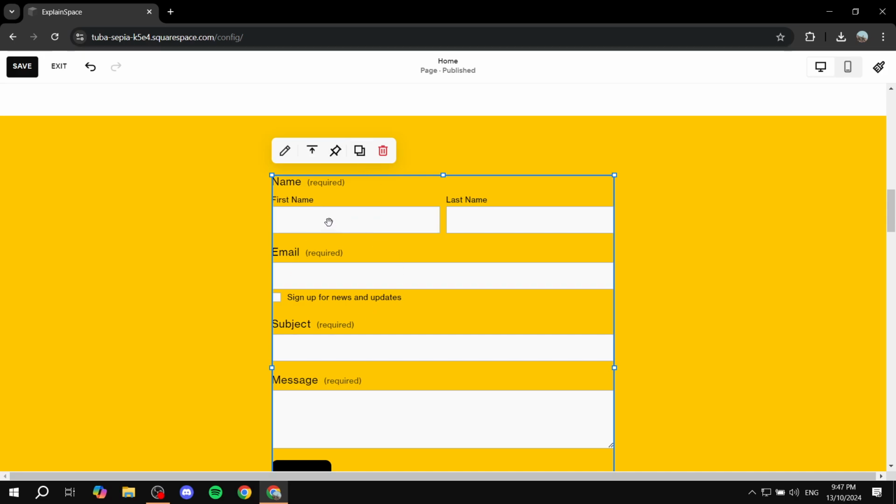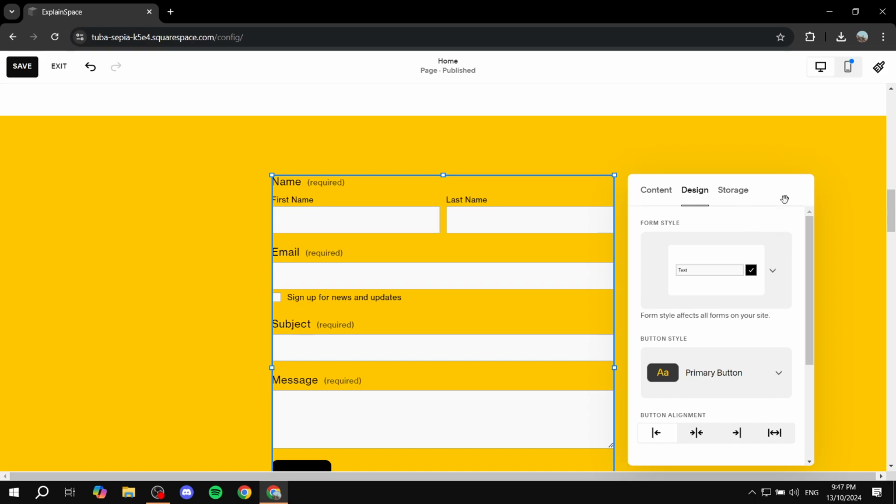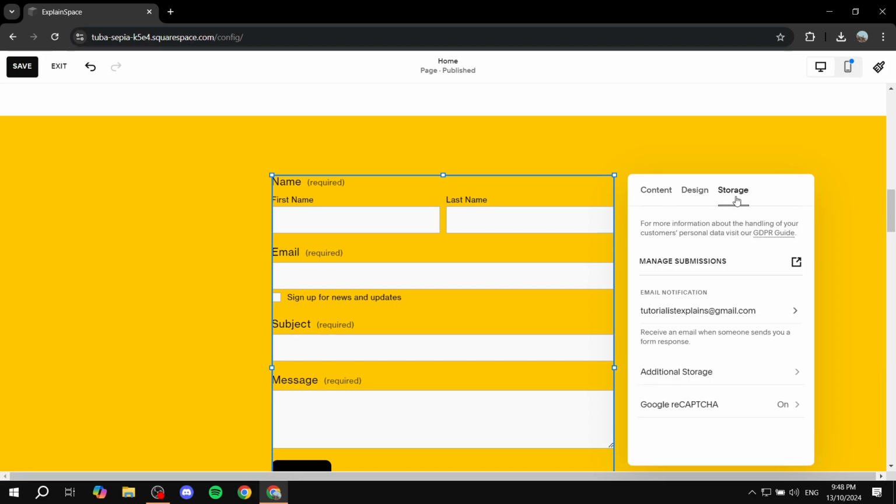But if you want to change it, we can also do so easily. All you need to do is click on the form itself. Locate your form, click on it, and click on the pencil icon right on top of it, which is the edit option. From here, you have the content that you can feel free to change. You also have the design, but what we actually want is the storage option from the top. So you can see content, design, and storage. Click on storage, and from here, you will find email notification.